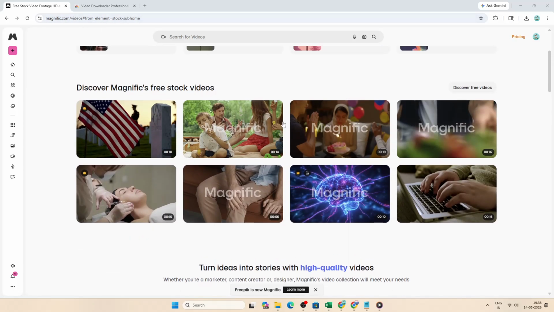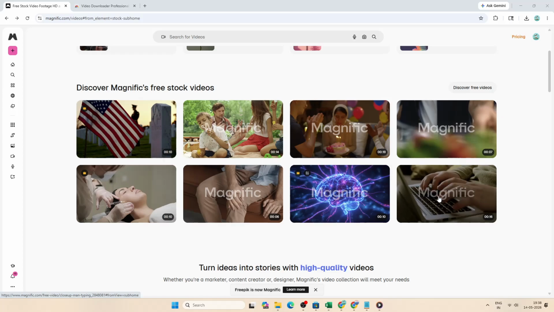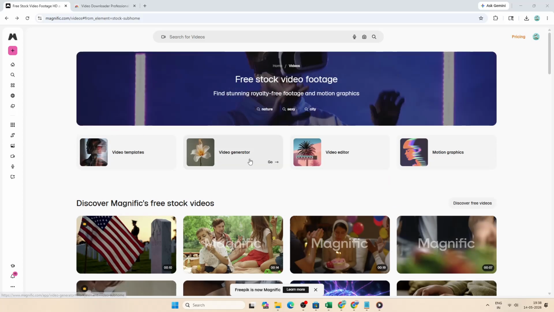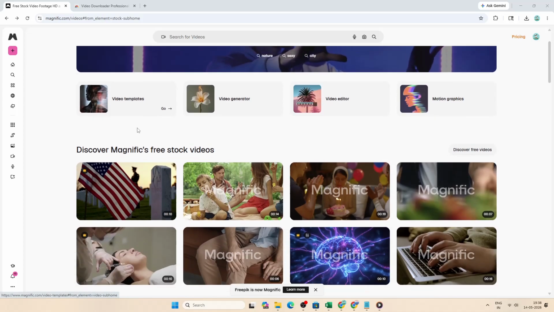Start by opening the website that hosts the video you want. Load the exact page where the video appears so Chrome can detect it later.